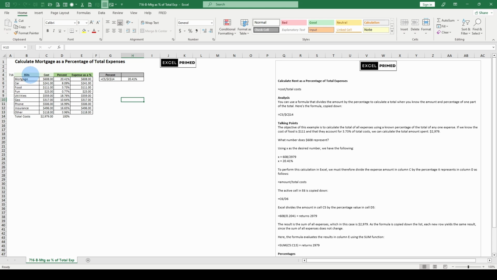How about we compute the percentage of, let's say, mortgage as a percentage of all expenses? Here we have a list of bills or expenses. Classify it any way you want. But the point is, we want to know whatever this cost is as a percentage of your total cost.